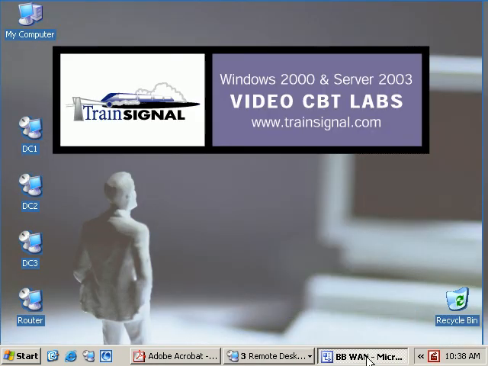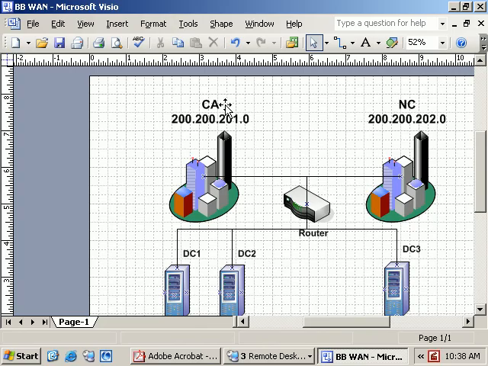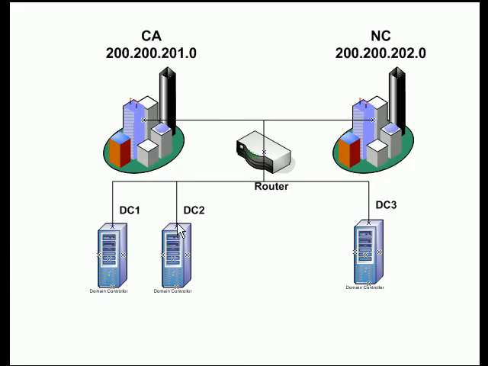Let me try to explain this to you in a different way over here. Here we go. One of the reasons, or rather two reasons why sites are defined and created is to control the logon traffic and to control the replication traffic. Let's consider both. The first one is the logon traffic. When a user in the California site logs on to the domain benandbrady.com, look at the words that I'm using.